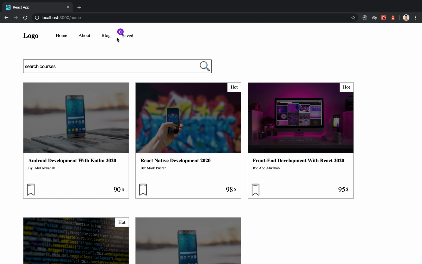You can see here first of all this counter right here on top of the saved word. And if I click on this mark or this sign right here, I'm going to mark it as a saved course. If I click on it, we can see we got a different icon right here, a different color, and the number changed. And if I click on this one and this one, we can see I have added these three courses to the list. They are saved now.